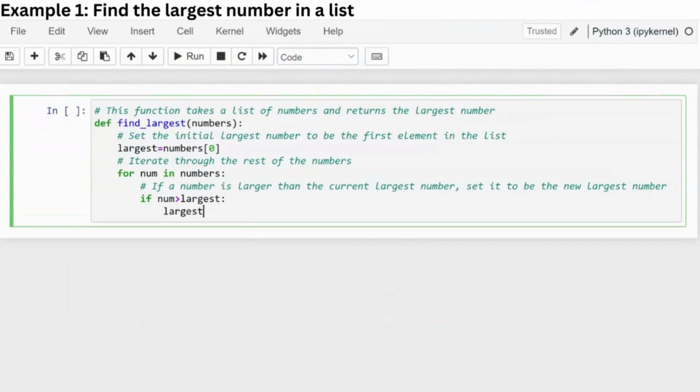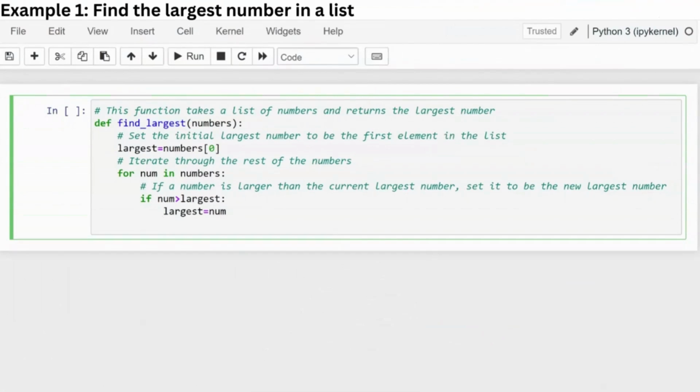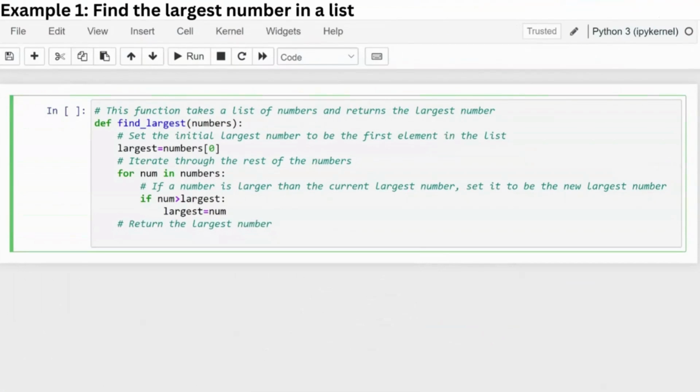So we say largest is now equal to num. And the loop will continue doing the same, checking one number at a time, comparing to the current largest number. And then once it finishes, it's going to return a certain value. So here is where we return the largest number after the for loop has ended. And here we use the return keyword, and we return the largest number.